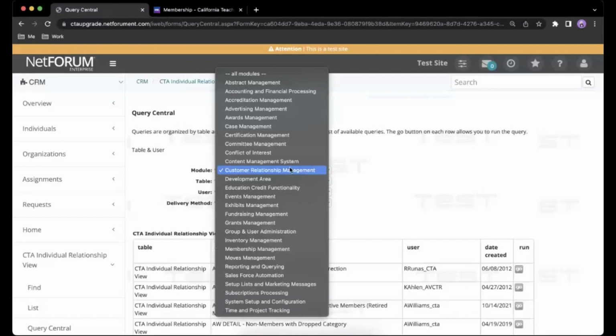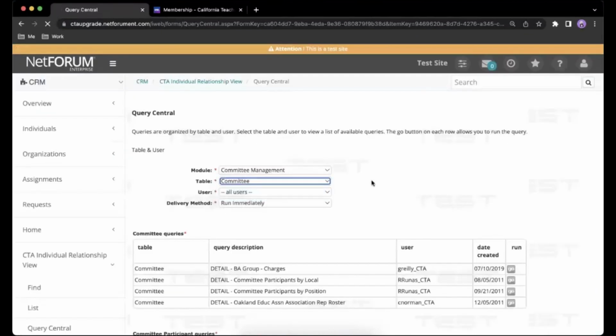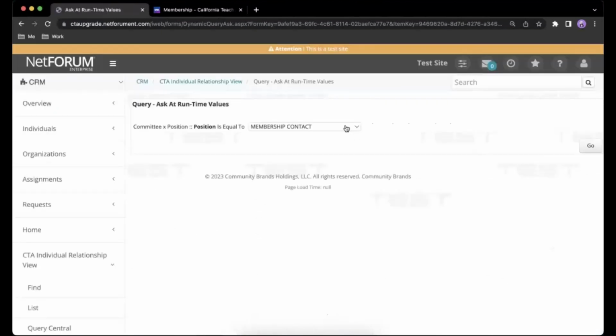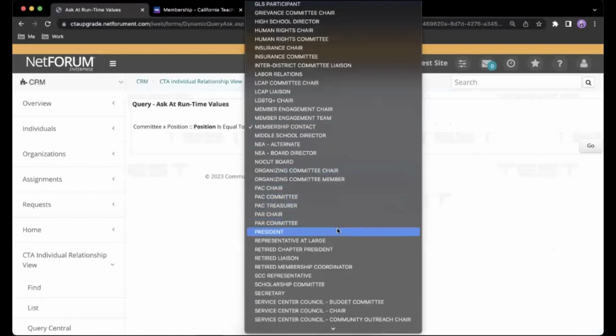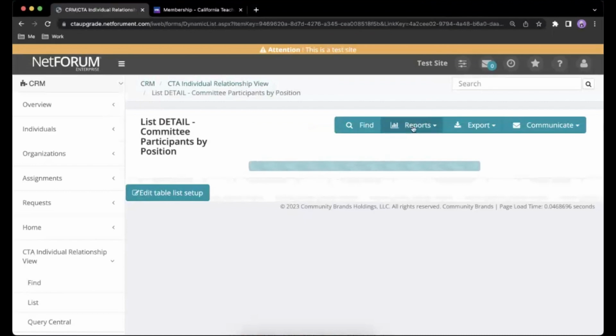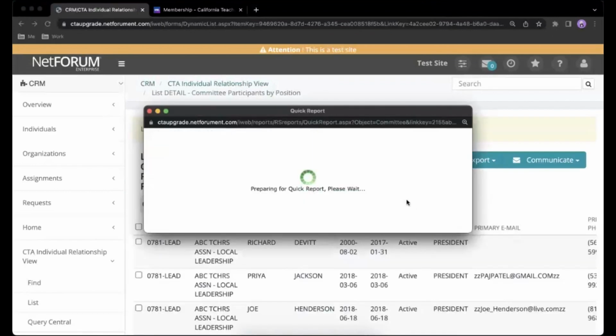Change the module to Committee Management, Table to Committee, and leave the last two fields as is. Select Go for detailed committee participants by position. Click Go, then select the desired position from the drop-down list and click Go. Extract the report in Excel. We have done this step for you already.